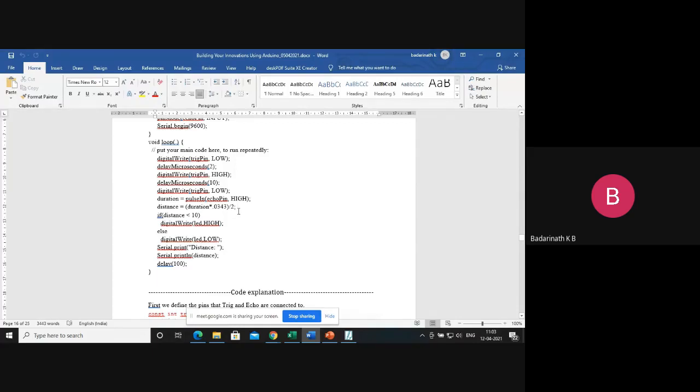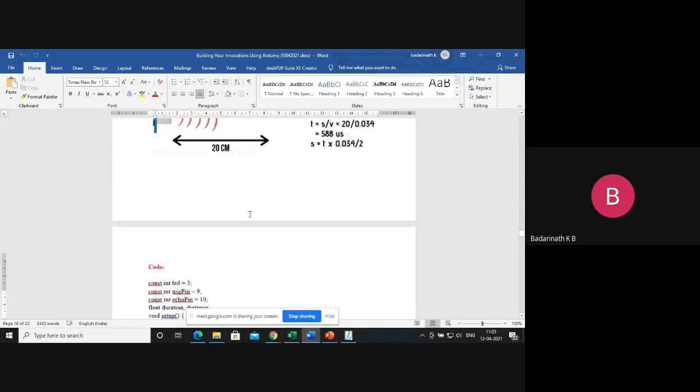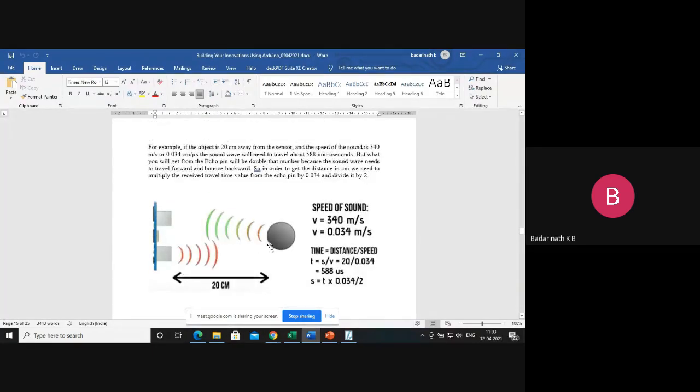This is the formula, where you divide by 2 because the time taken covers the travel and also the return. For example, if the object is 20 centimeters away from the sensor and the speed of sound is 340 meters per second, or 0.034 centimeters per microsecond, the sound wave will need to travel about 588 microseconds.